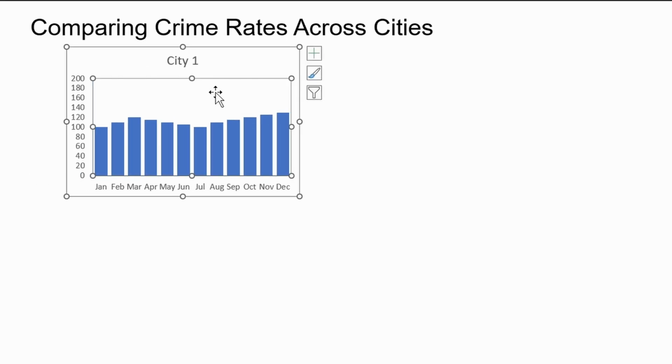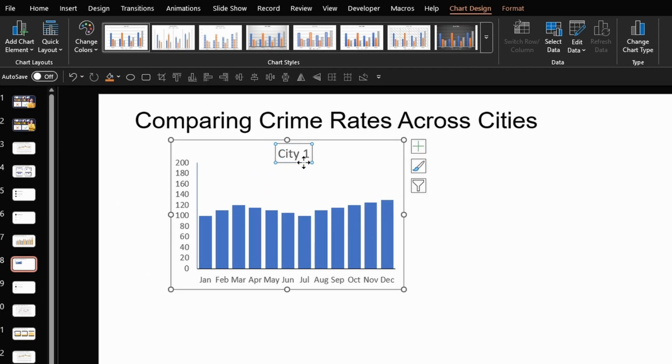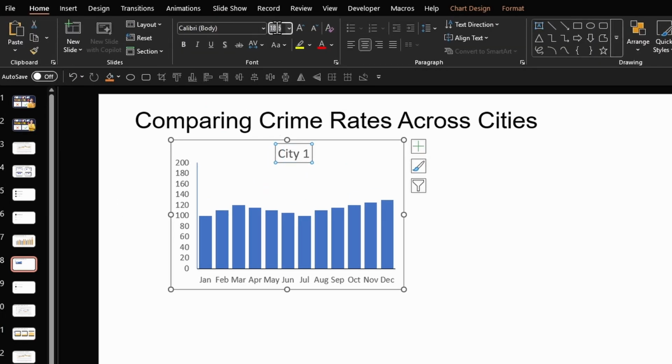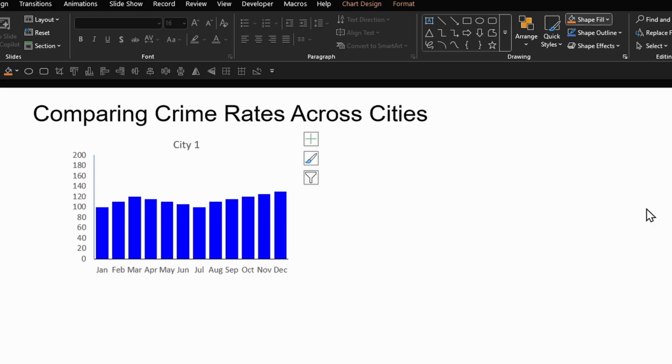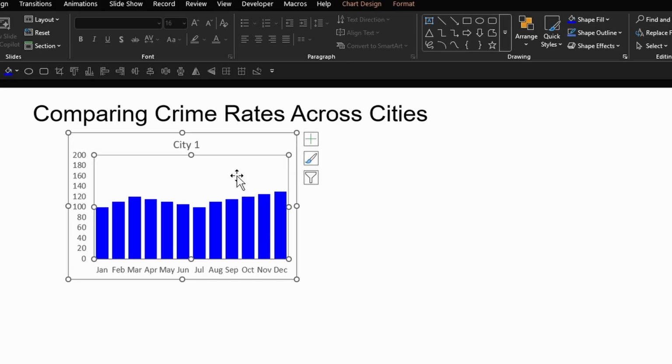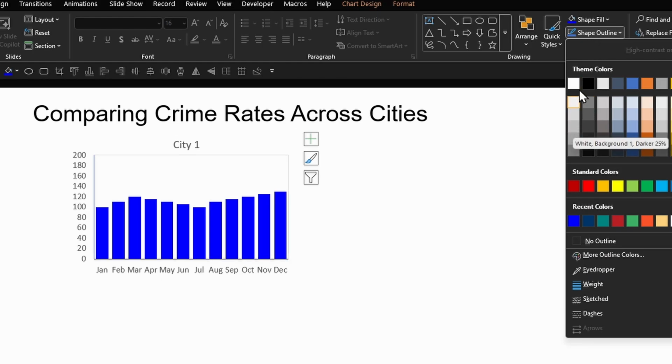I'm going to click on this chart area and increase it slightly. Let me move this chart title in the center and reduce the font size to 16. I'm also going to change this blue color to a vibrant blue. Then click on the chart area once and give this a shape outline of black.